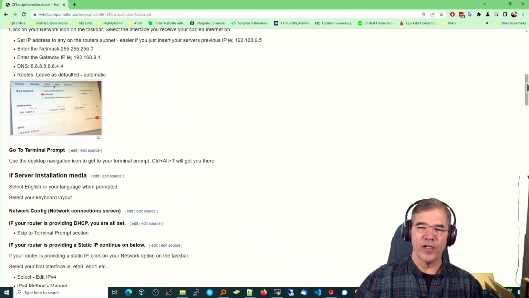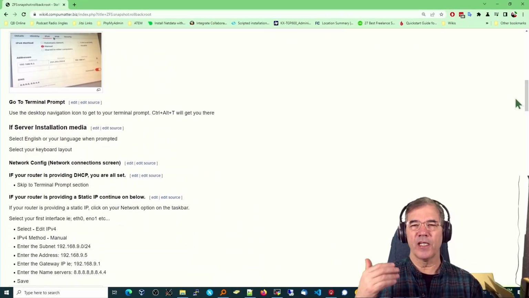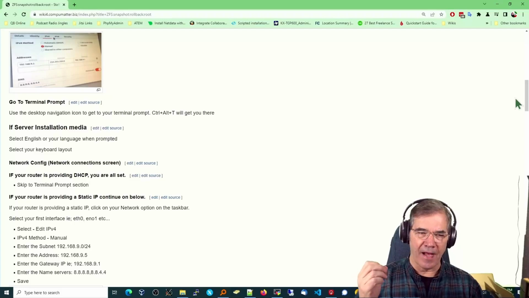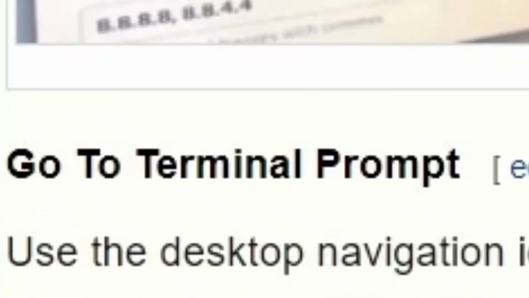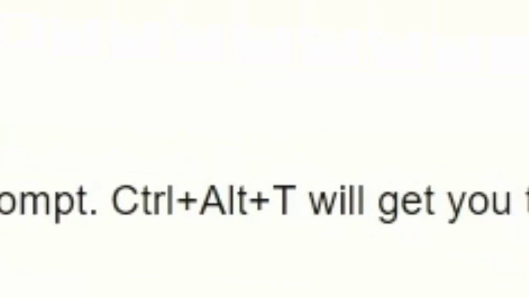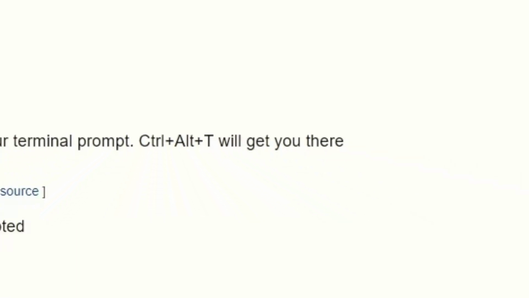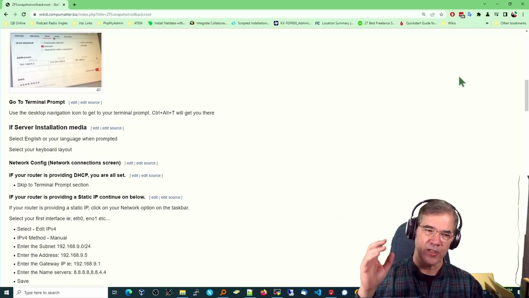Now, once you've got your network settings in there and you hit OK, you should be getting some confirmation that you are in fact connected to your server, and you should have internet. And if not, you're going to have to revisit that. Okay, go to the terminal prompt. At this point, hold down Control, Alt, and press the letter T key, and that'll get you to a terminal, or you can use some kind of desktop navigation. Either way, get to your terminal.